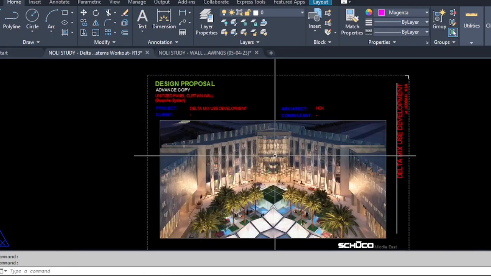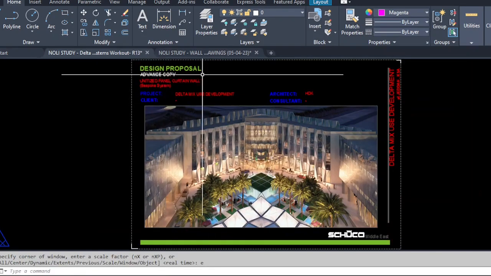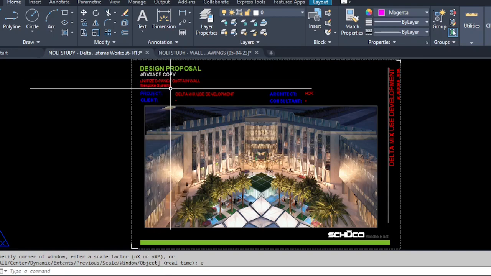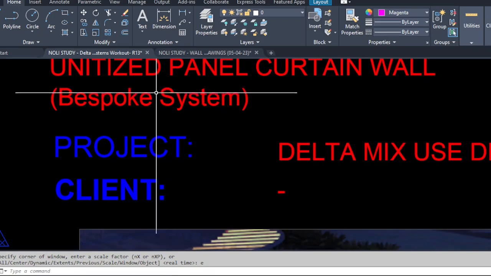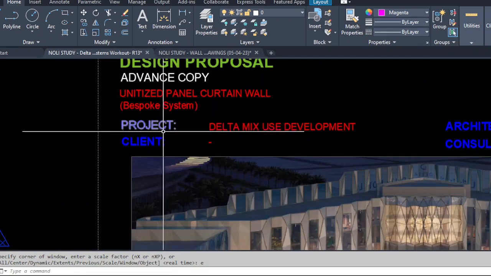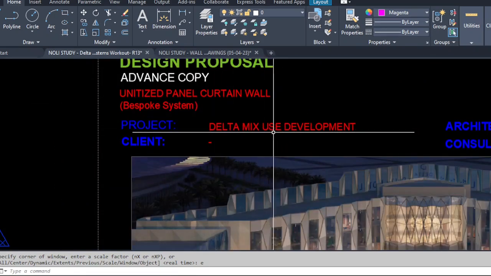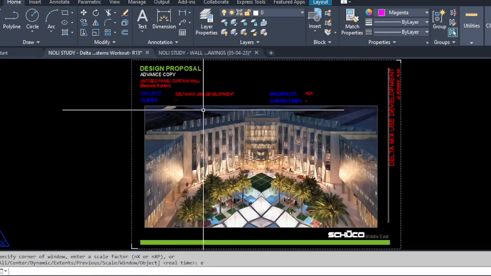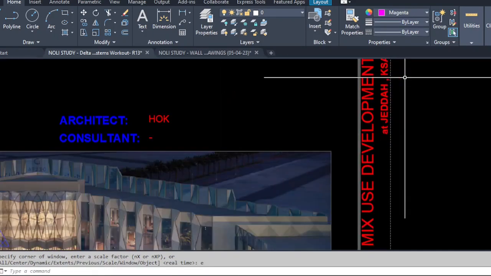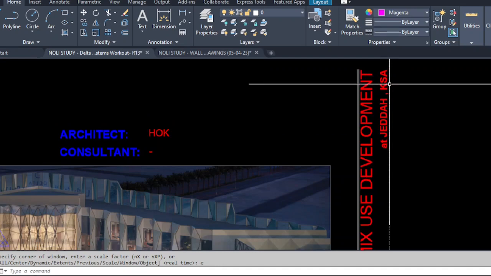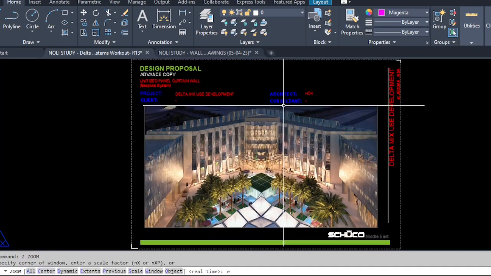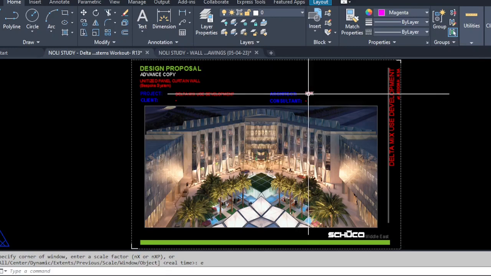This is a design proposal, a unitized funnel curtain wall, a bespoke system. The project name is Delta Mixed Use Development. The location is in Jeddah, Kingdom of Saudi Arabia. The architect is HOK.